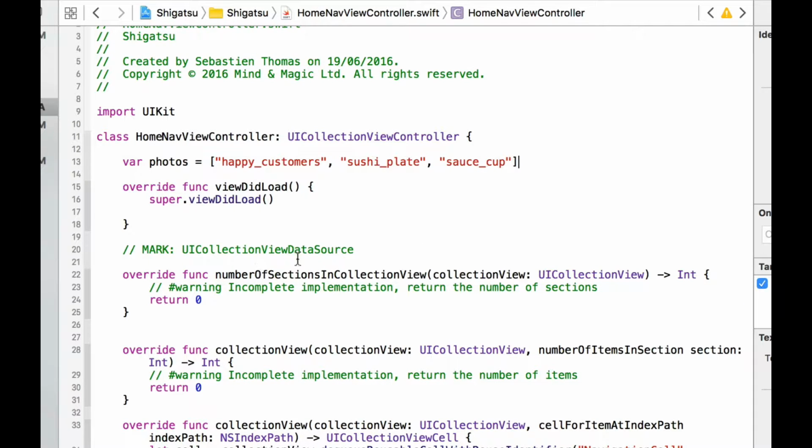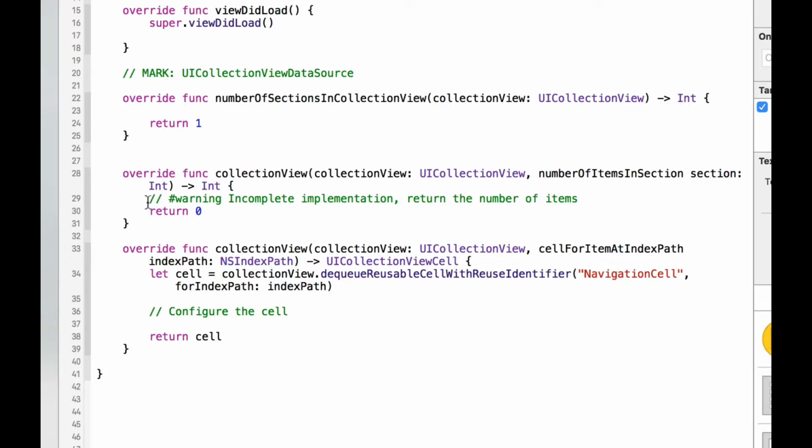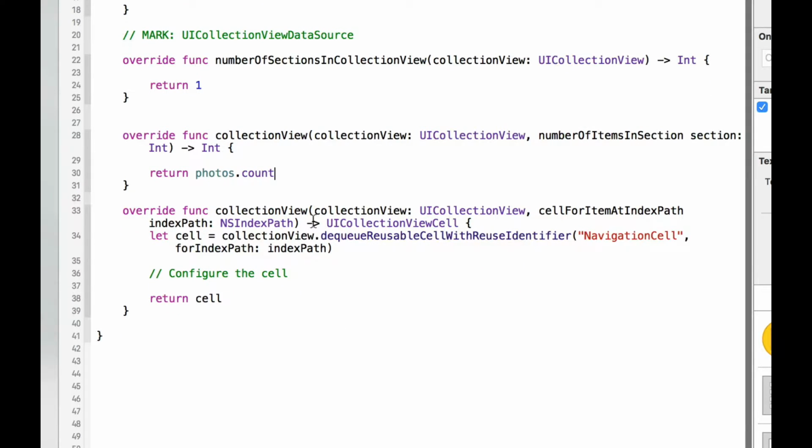Okay, let's take care of the data source methods. We only need one section in our collection view, so in the numberOfSections in collection view method, I'm going to return 1. In the numberOfItemsInSection method, I am going to pass photos.count, since the number of photos displayed is the number of references we have in our array.